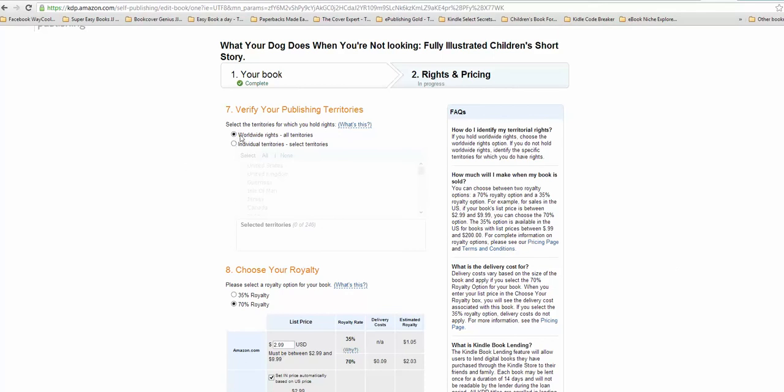You've got the option of worldwide rights or individual territories. Okay, if your book is very geographically specific, and it could be about something about the Isle of Man, but even then I can't see many reasons why you wouldn't want to select the worldwide rights. You want to make your book available as widely as possible. But if you have a reason where you want it to be only available to a certain country or to a certain territory, then that's the option that you have there.